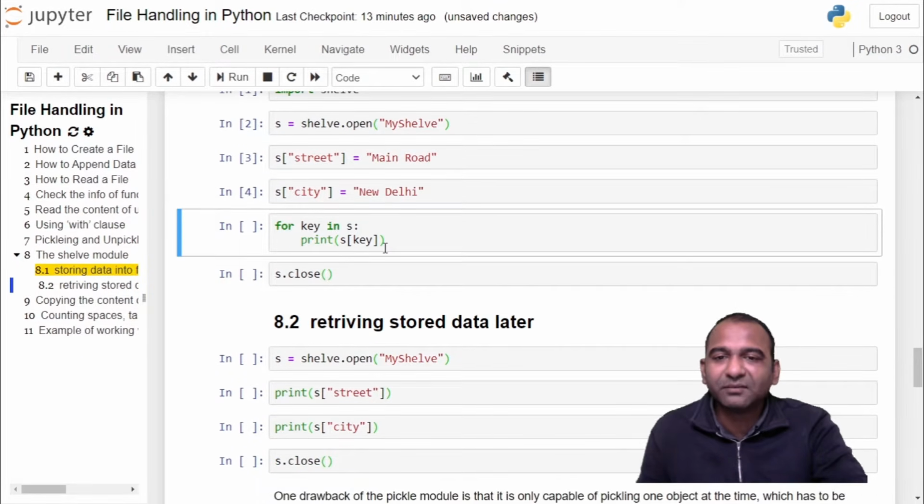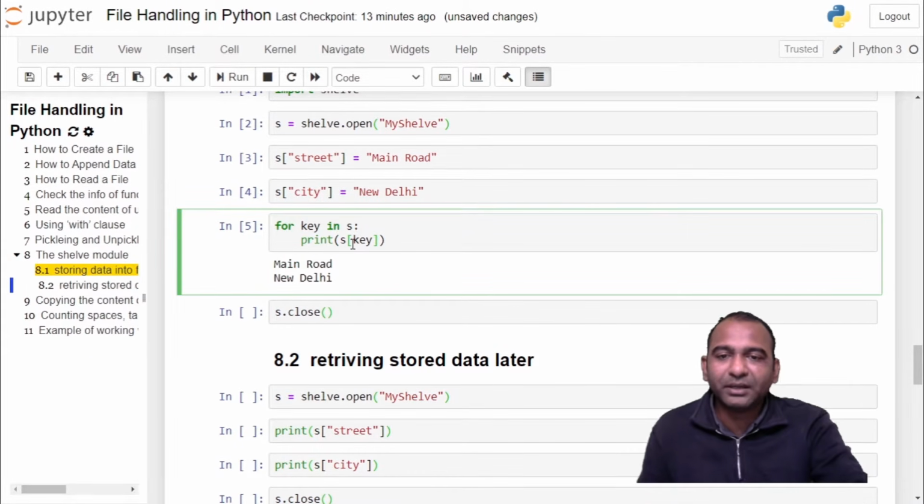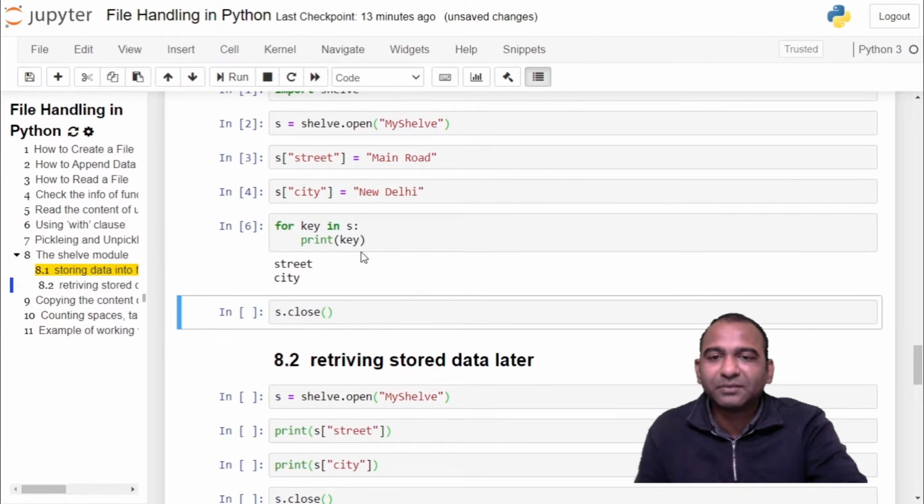In the same session, we are retrieving the value. For keys in S, we are printing the values for that key. The syntax is S in square brackets key. This will print the values for the keys. If you want to print the keys only, run the loop on the object S and print keys. Click on the cell, run the cell, this will print the keys, and we will close the file.